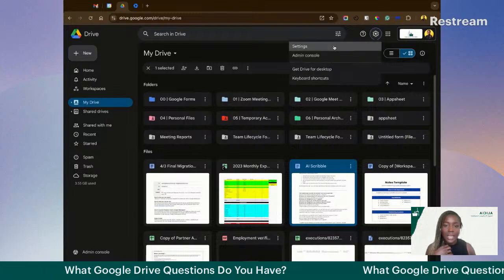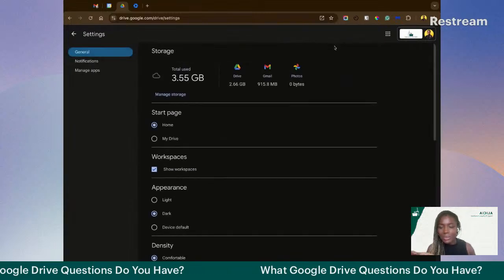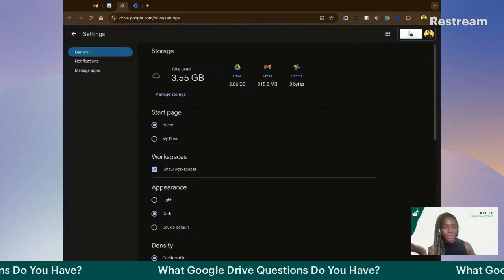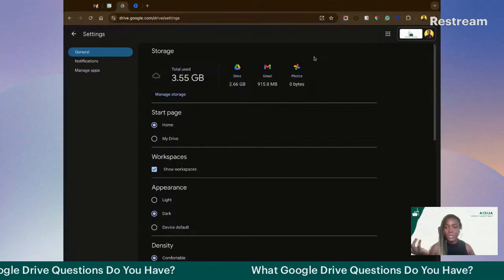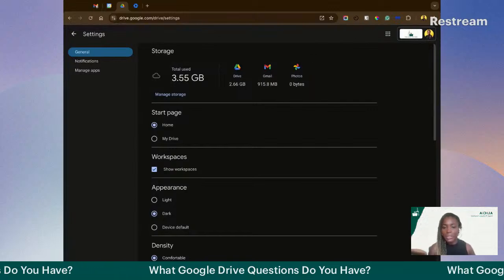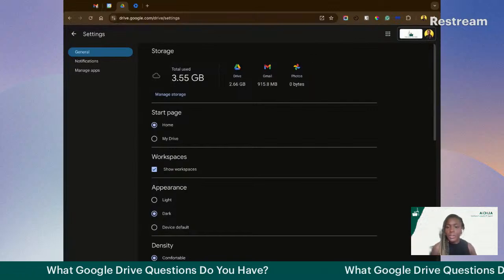So let's go into the settings. There's not much to it with Gmail, the Google Drive settings, but it's just something you can do when you need to configure things to your liking.